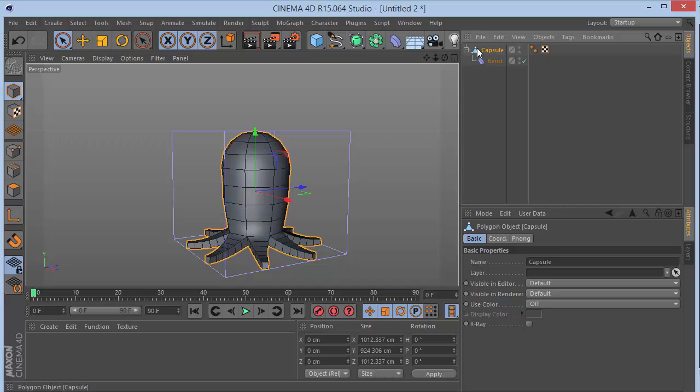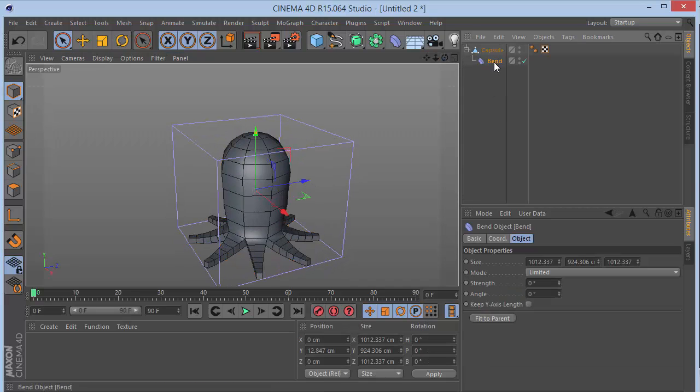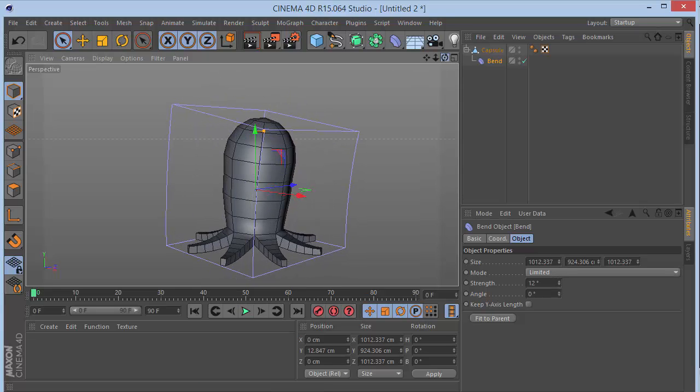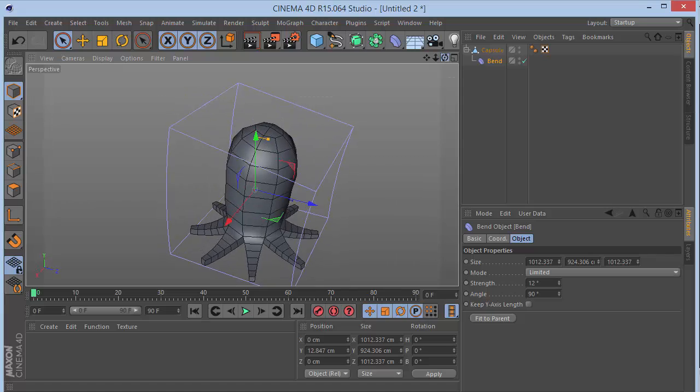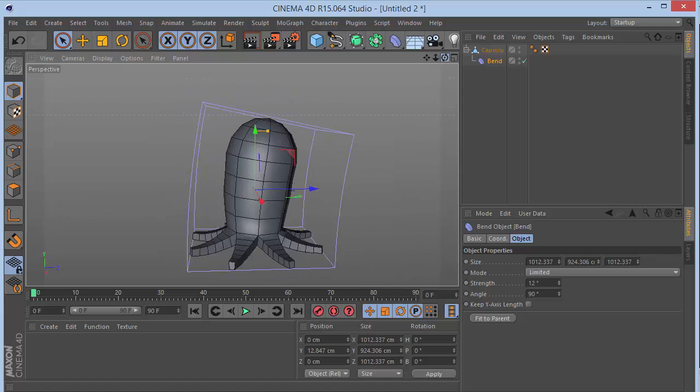And now we're going to go into the bend, and we're going to change some settings. I'm going to set the strength of this to 12. Okay, and then I'm going to set the angle to 90. So basically it's bending back. That's looking good.